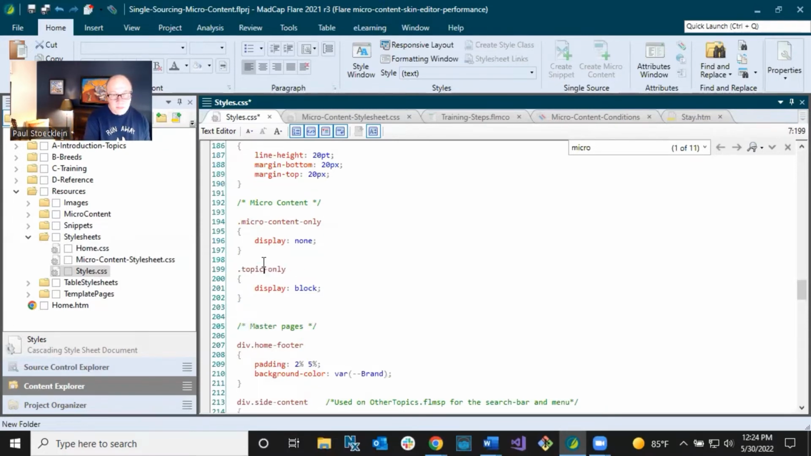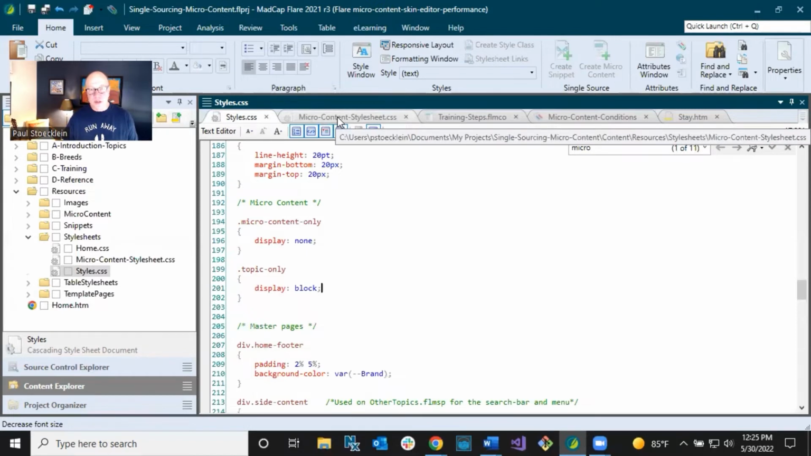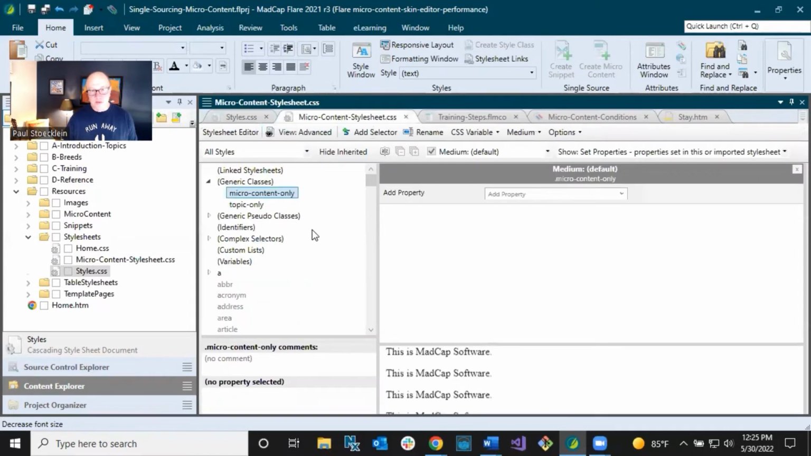All right. So what I'm telling it in the regular style sheet is if something is using micro content only, I want it to have a display of none, which means hide it, don't show it. If it is using topic only, I want it to have a display of block, which means show it. It's the reverse. Okay, so I have that set in my regular style sheet. Go back to the other style sheet, and we're in this other view, which is fine. I can do the same thing, and I want to do the reverse in here.